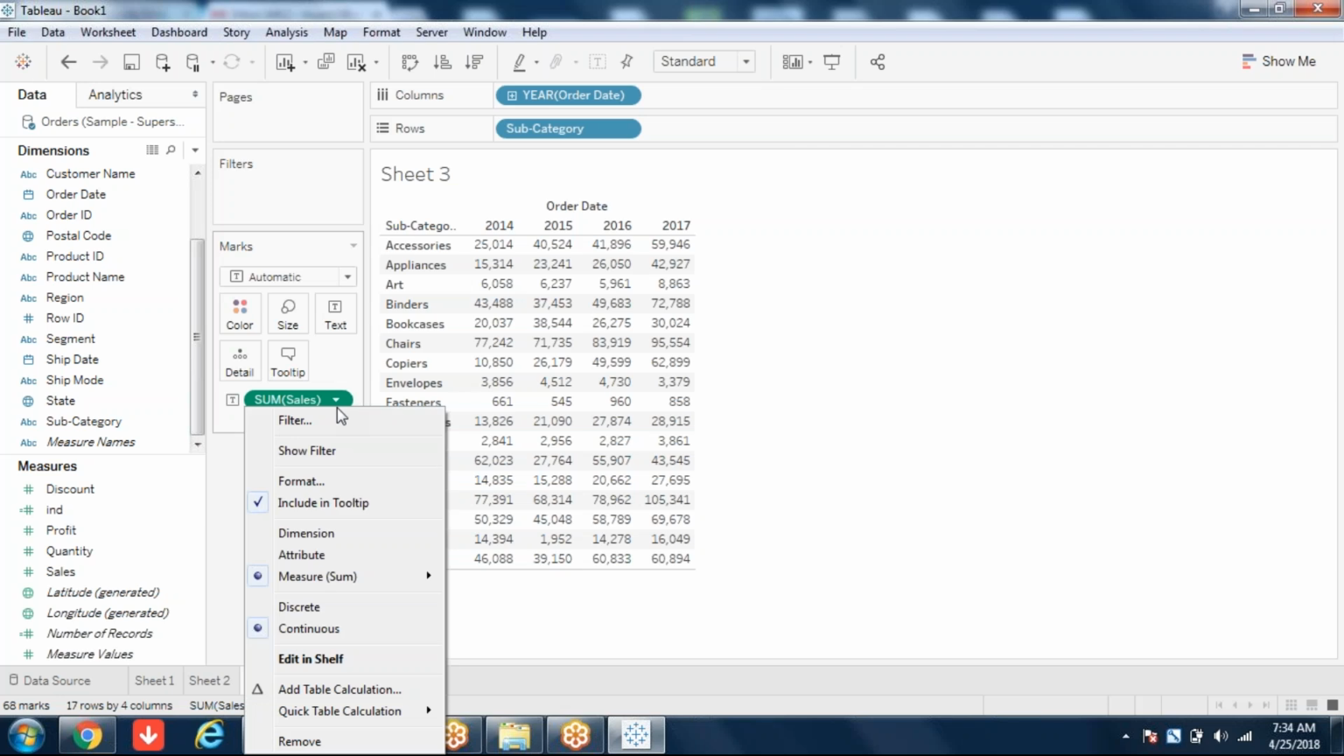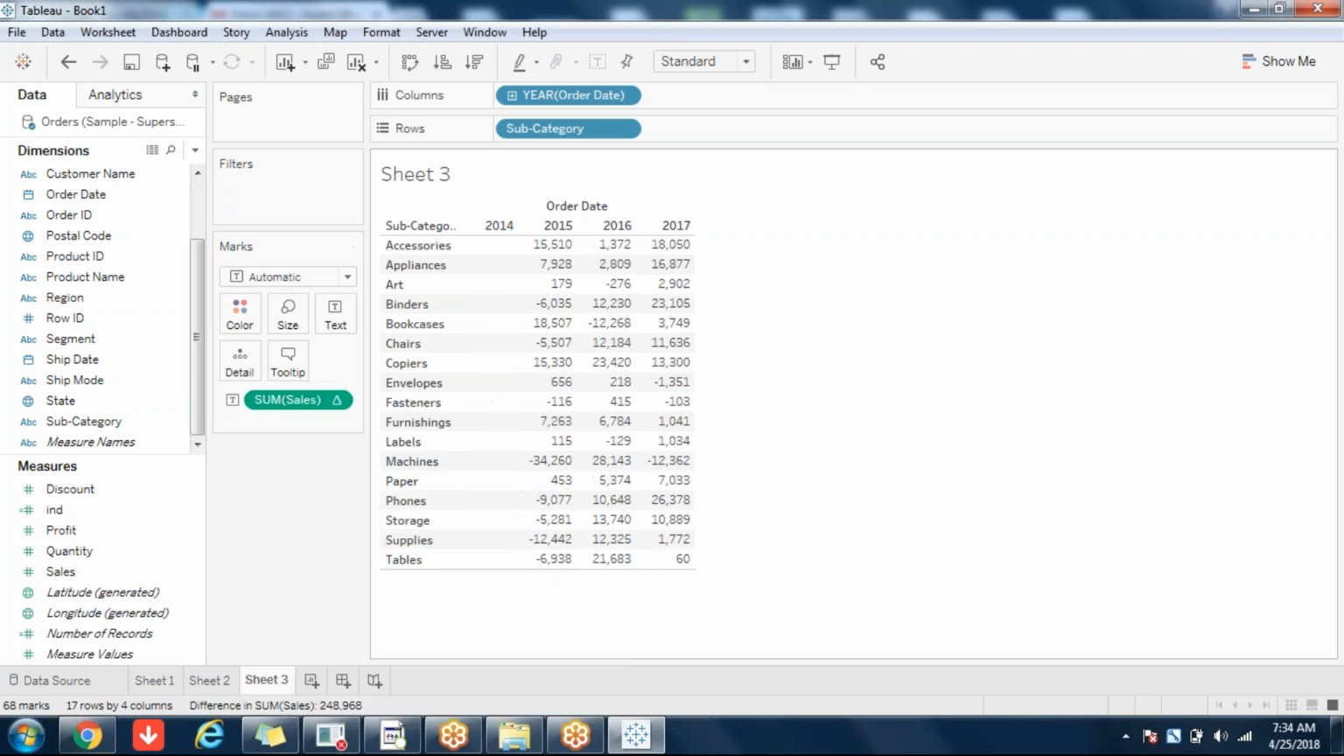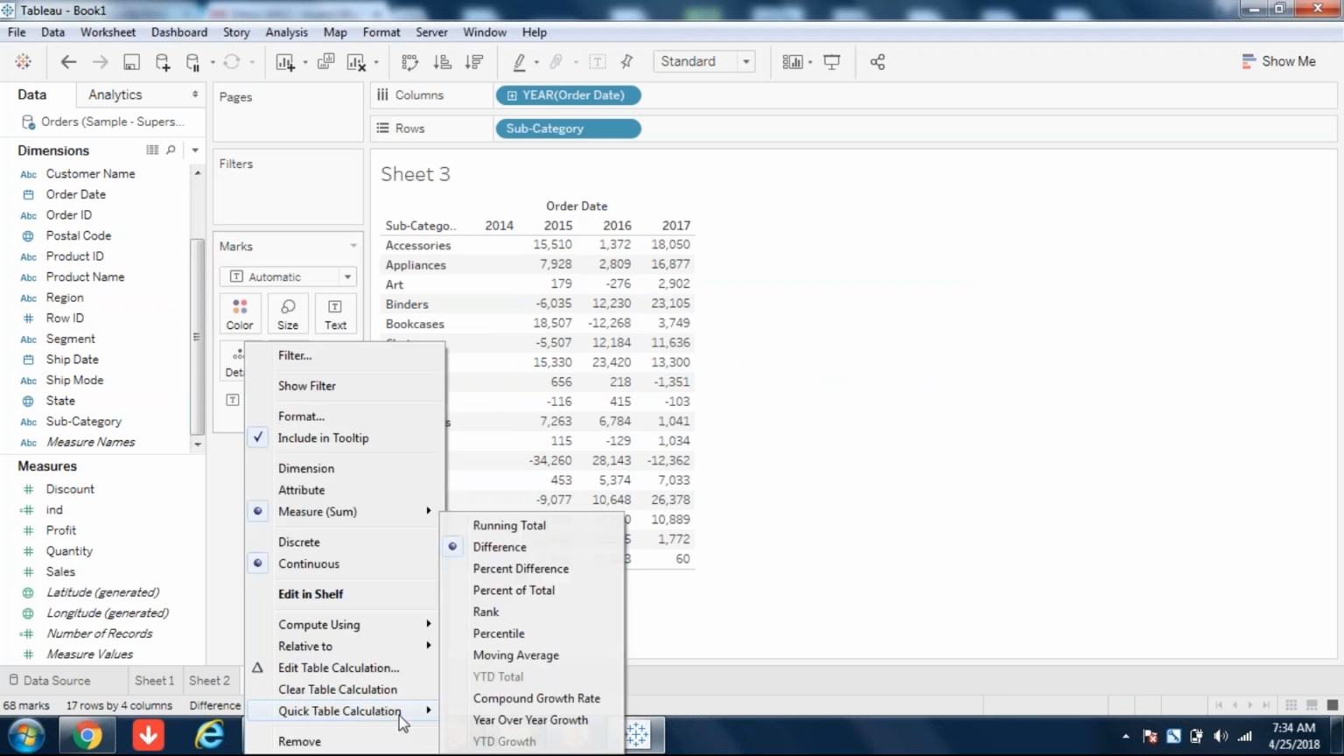So I'll go here, quick table calculation, and I can do difference or percent difference, whatever you want, no problem. So here this is how it is. See here, year over year growth is there.